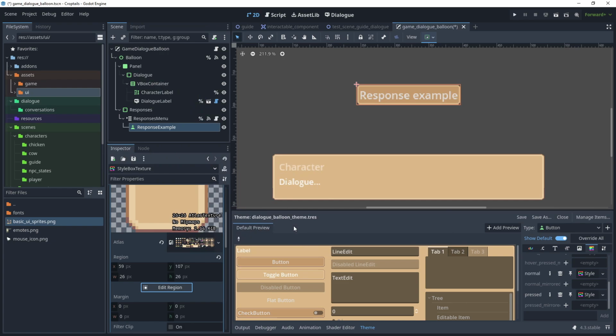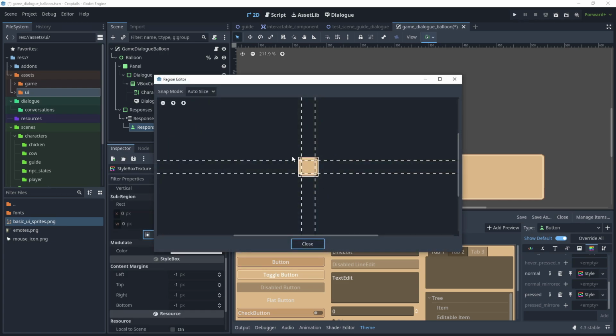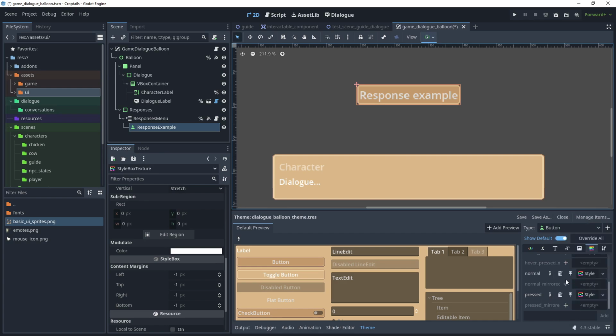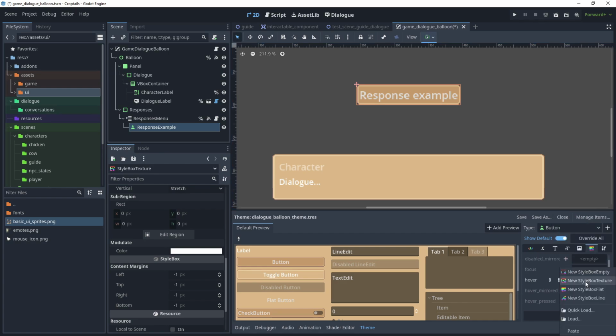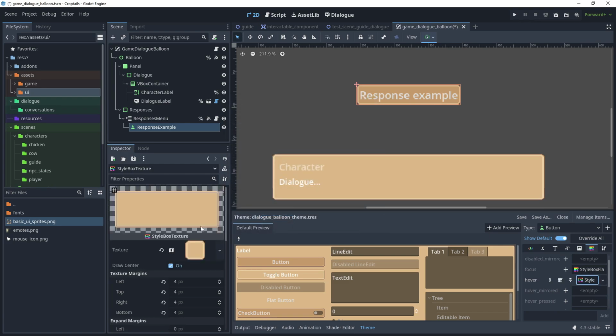Then click close. And then for sub-region, we don't need to configure it again because we've copied from the previous style. So click close. So right click the style for pressed, click copy, and then scroll to hover and override that item. Right click and paste, right click again and make unique recursive. Click OK, and then open the hover style.